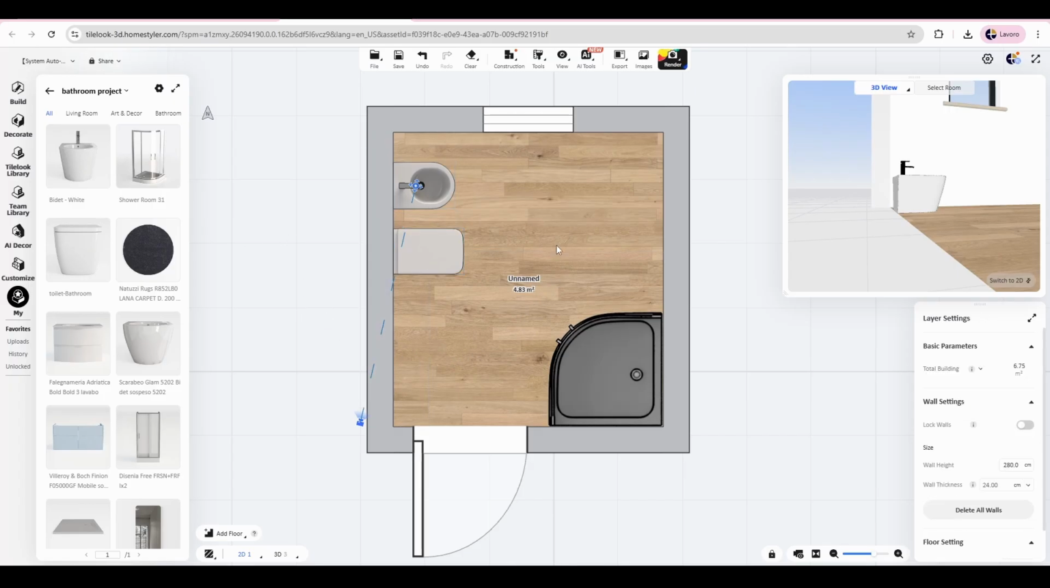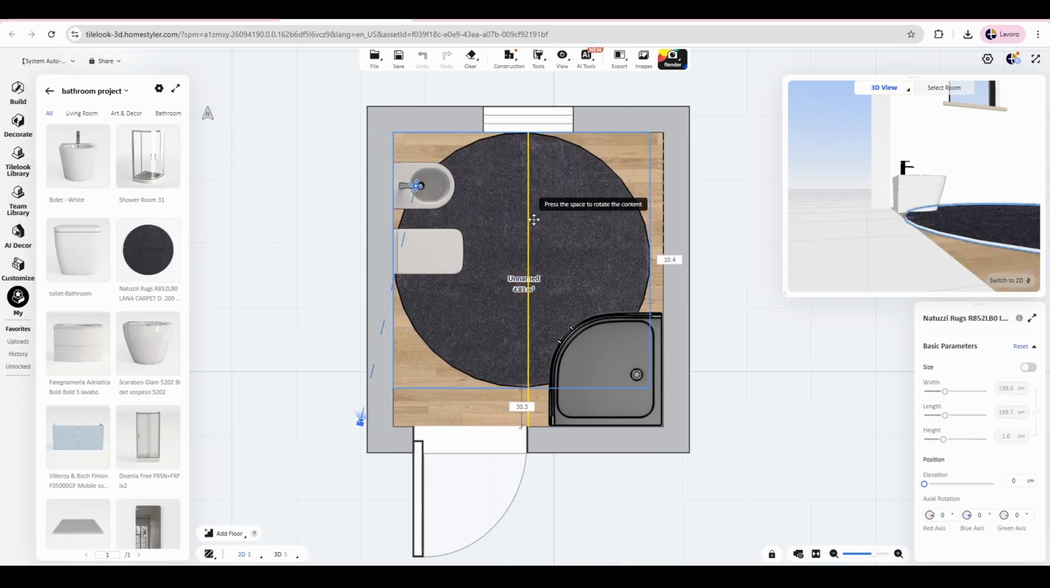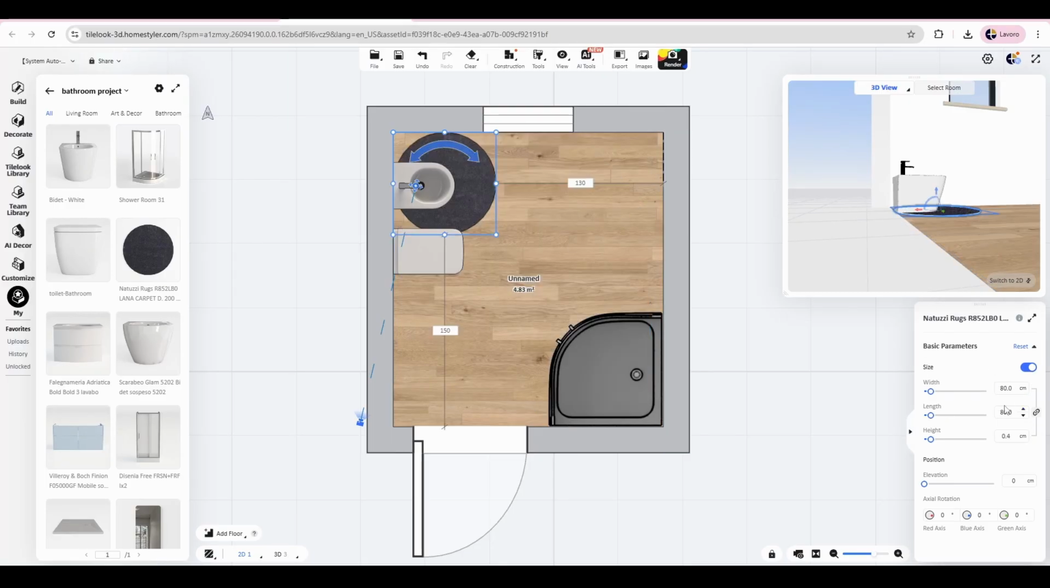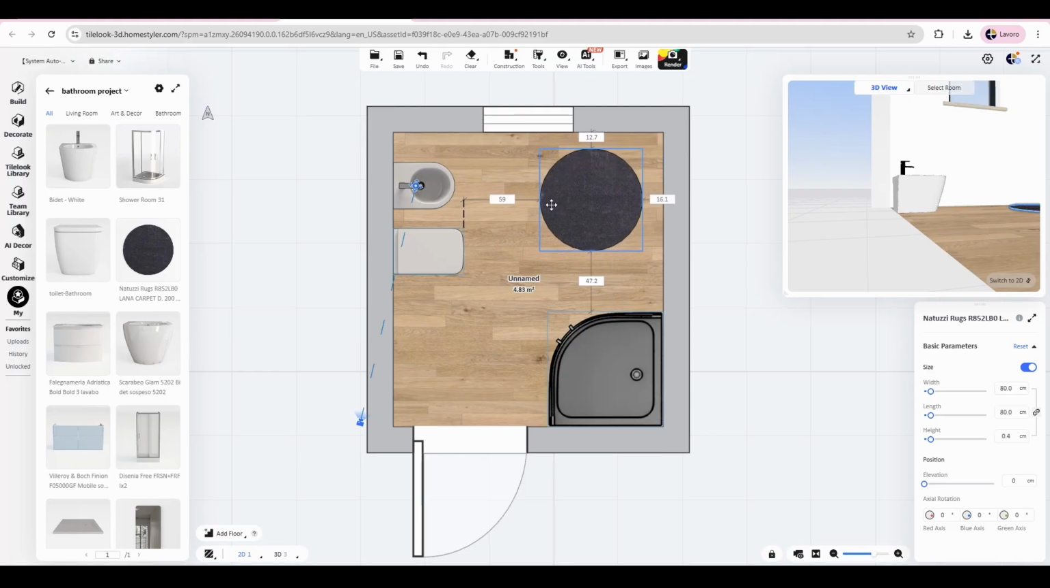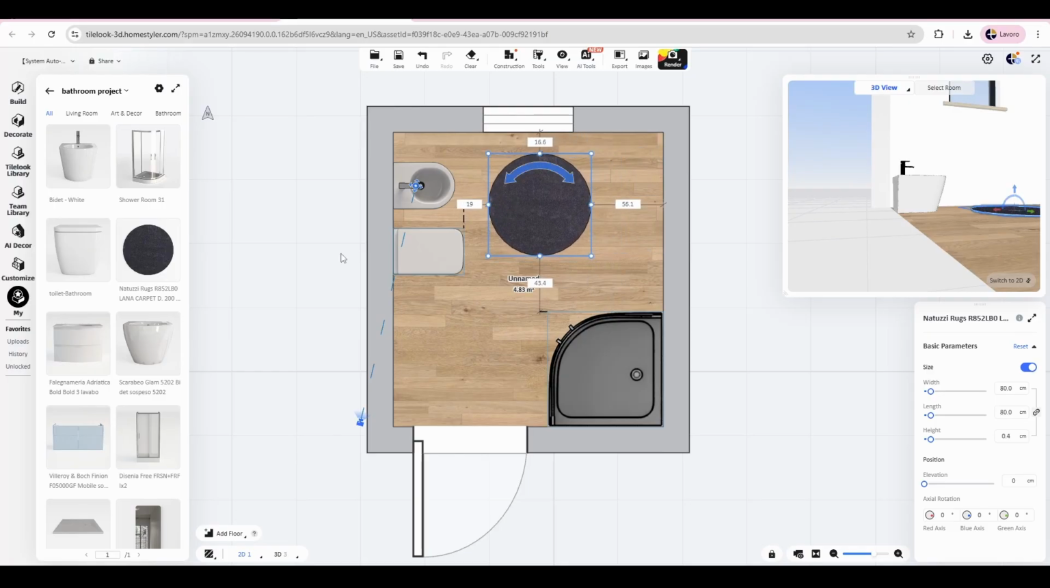Good. Let's proceed with the insertion of other things. As you already know, this is not good, so we just go on the size parameter here on the right side, and we can adjust it. For example, we enable the lock ratio. We just click 80 centimeters, and all the measurements will be scaled, will be nice.